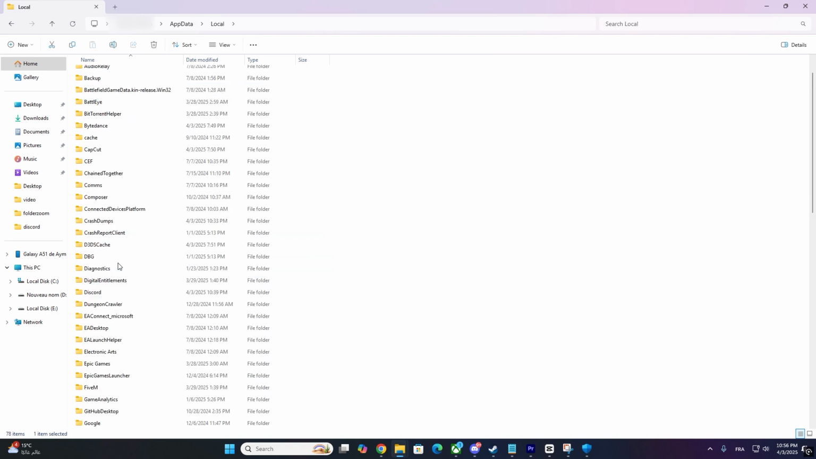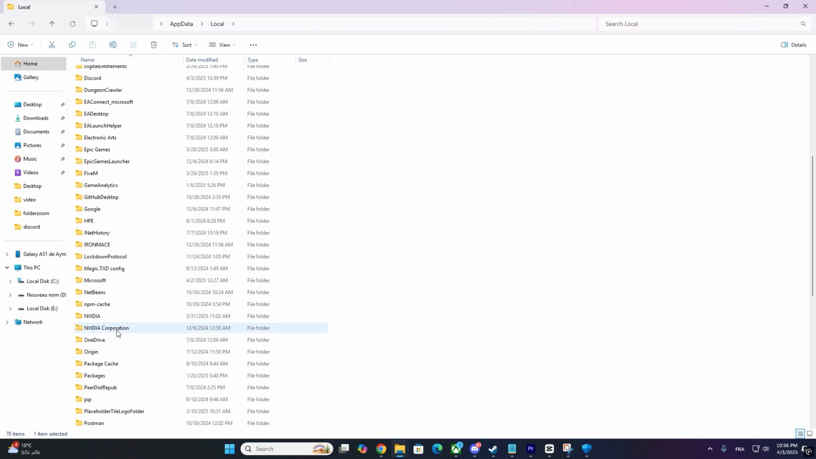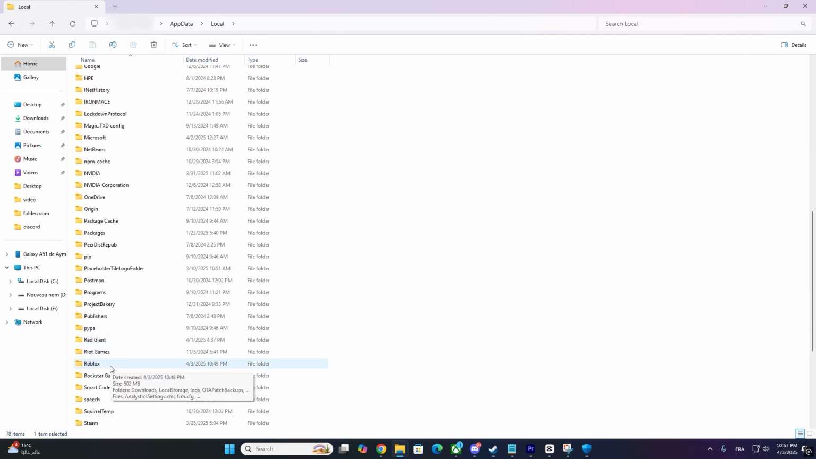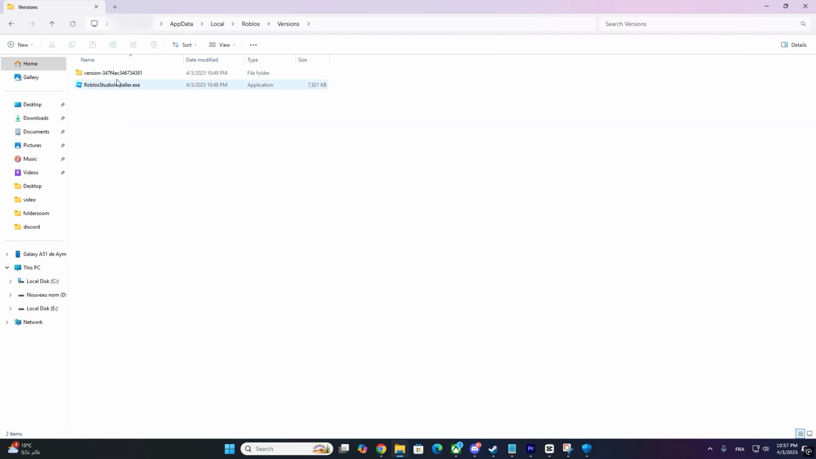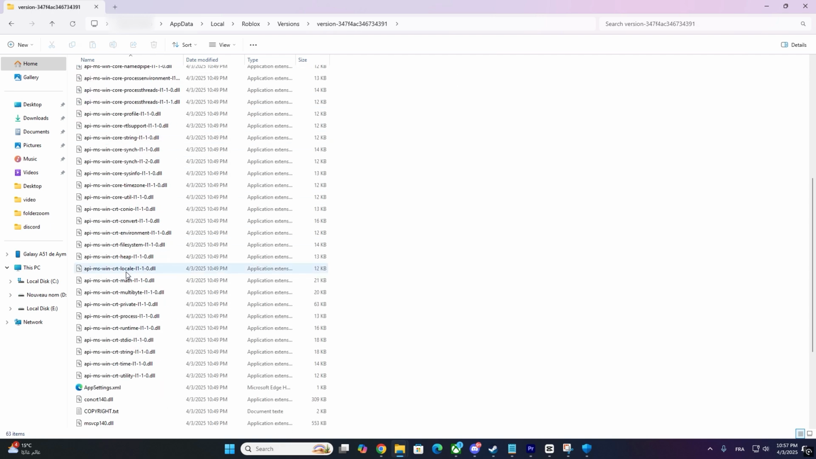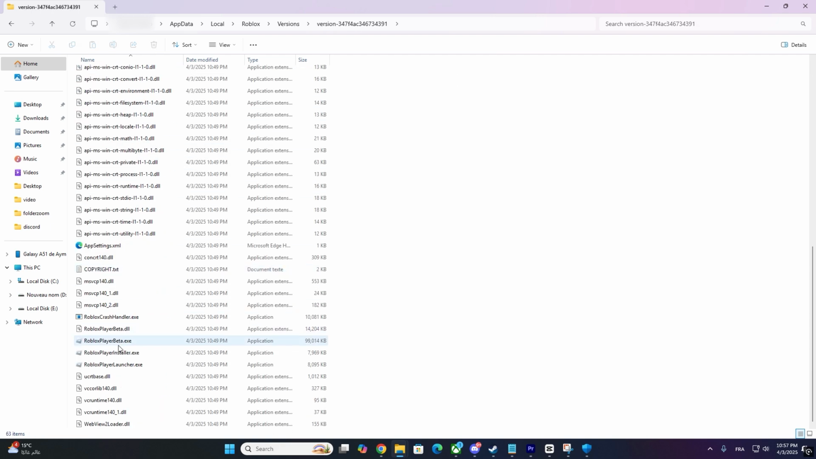Open the Local folder and scroll down until you find the Roblox folder. Open the Versions folder and select the latest version. Look for RobloxPlayerLauncher.exe and run it manually.